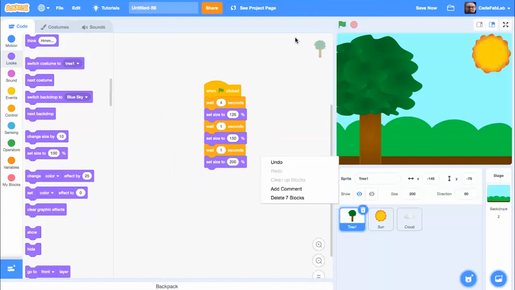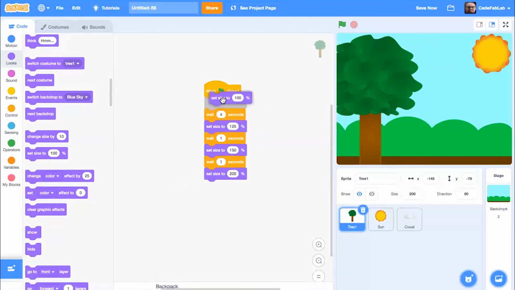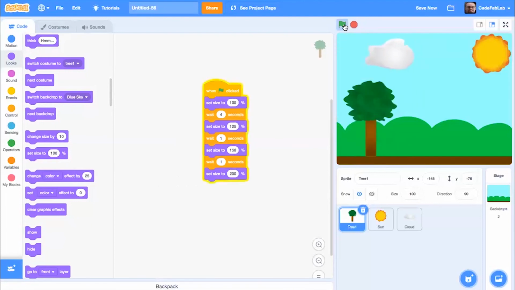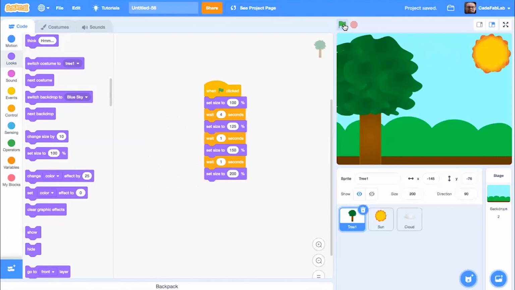And so now when we go back to the animation, we'll notice that even when we go to click play, the tree is still the same size that it was before. That's the same problem that we had at the beginning with the cloud and the position. So what we're going to do is use this set size block just at the beginning to set it to 100%. And so once it goes over, the tree slowly grows after each second. And that's exactly what we wanted to do.